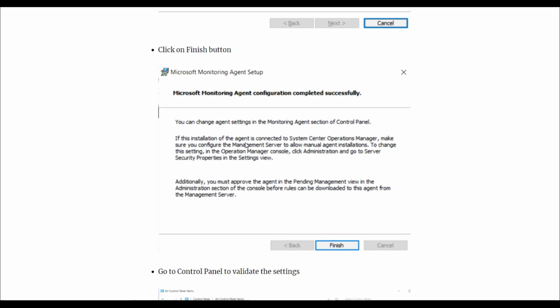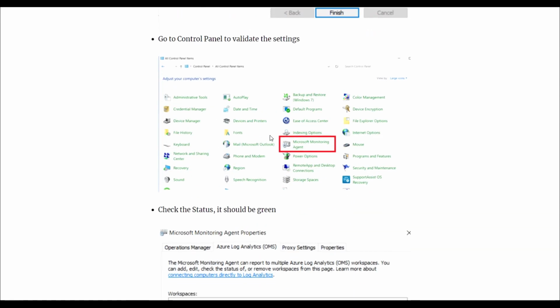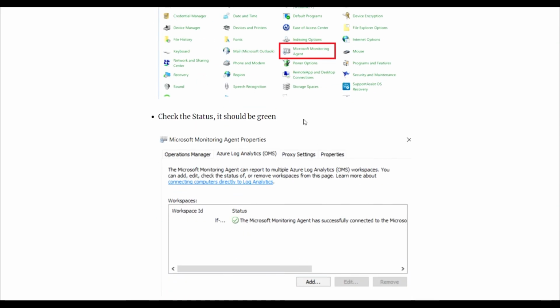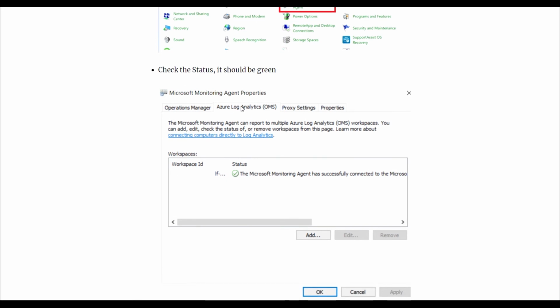After that you go to the Control Panel and go to Microsoft Monitoring Agent. Once the installation is finished, you will get this option available, Microsoft Monitoring Agent. Click on that, and after that you will get this prompt. As you can see here, my workspace ID is available and the status is showing that the Microsoft Monitoring Agent has successfully connected to my workspace. The status is showing green, so all looks good from the OS end.